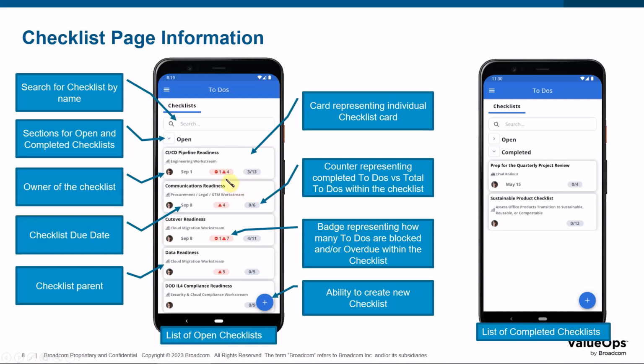We also display the parent information. So for each checklist that is created, there is an icon for that specific parent where this checklist is created under, and the name of that parent itself. If the user collapses the open section, they would then see the completed section, which they can expand or collapse.